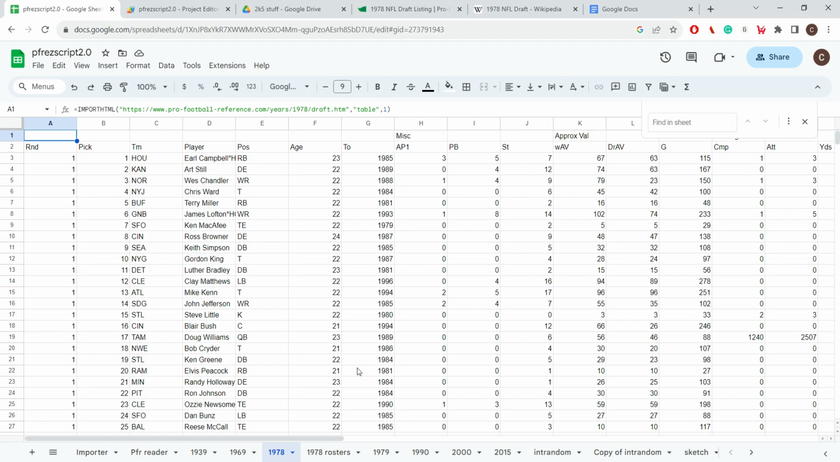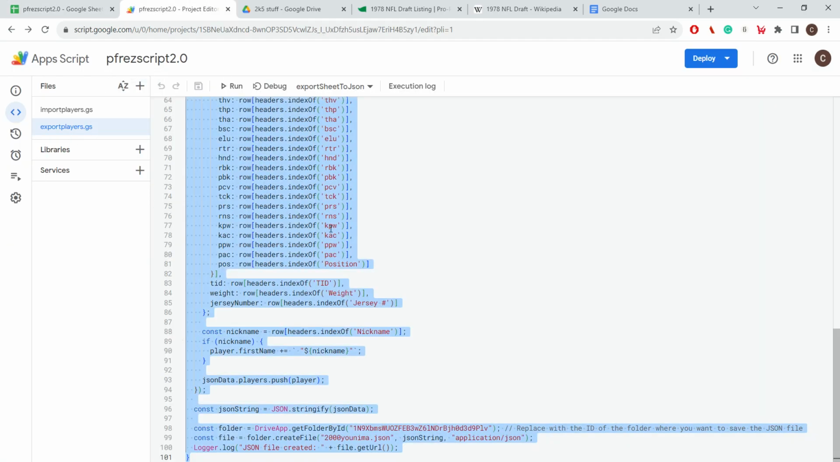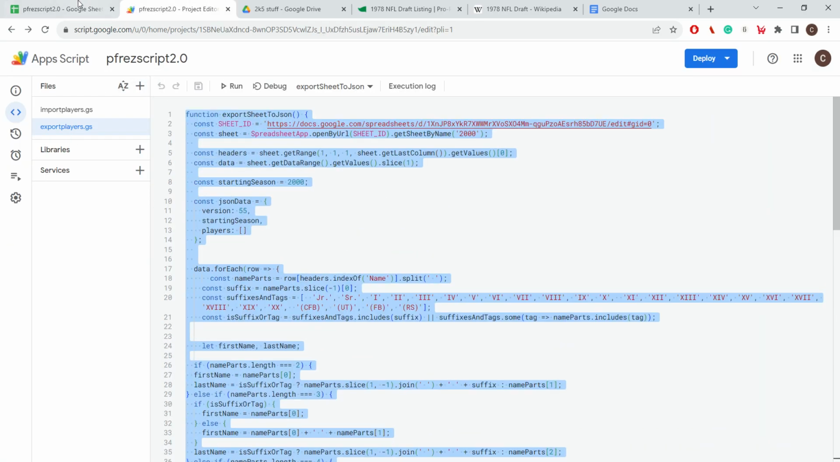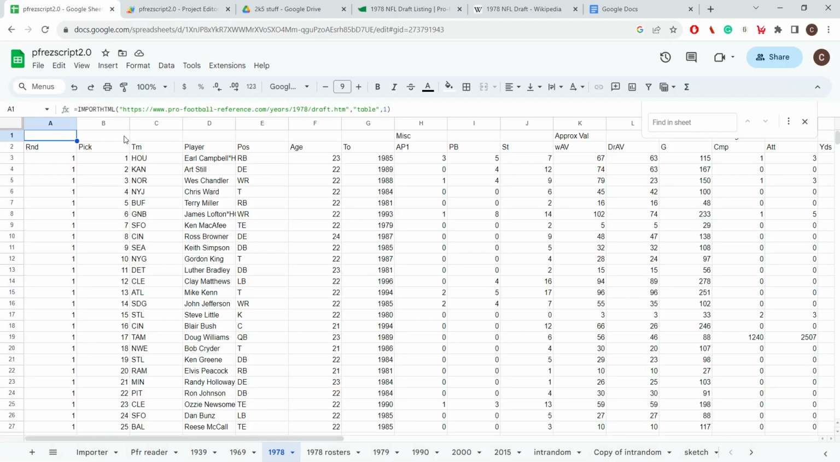I'm going to try to show you guys how to use this very useful tool in creating rosters and drafts for FootballGM. Alright, so I'll give you guys a copy of the spreadsheet. I'll give you guys a copy of these codes here. These will be important a little bit later. But let's get started.